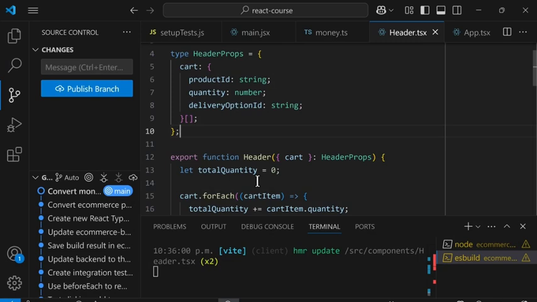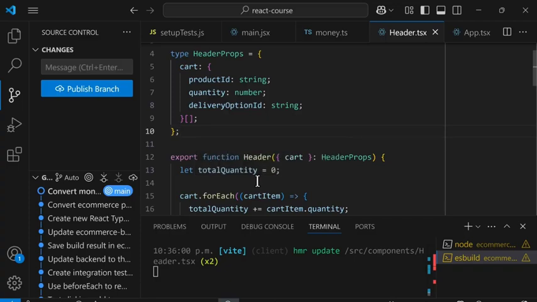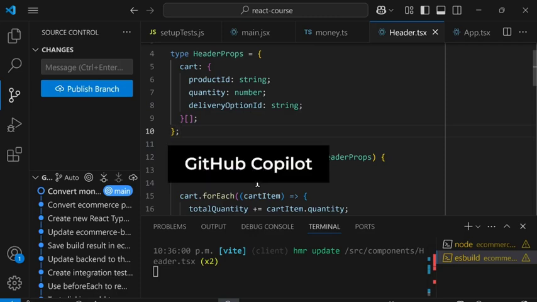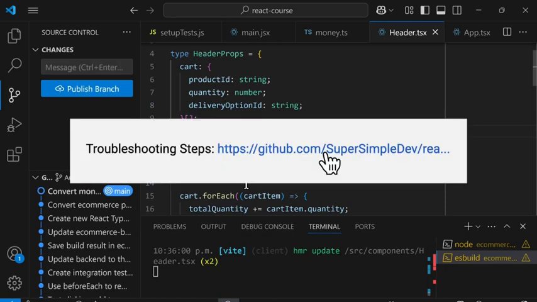Finally, we're going to learn how to use AI, or artificial intelligence, with React. After we learn React, we can use AI to help us write React code faster. The easiest way to get started with AI is to use GitHub Copilot, which is built into VS Code. Before we begin, AI tools are changing very quickly. If something in the section is not working, you can check the troubleshooting guide in the description.